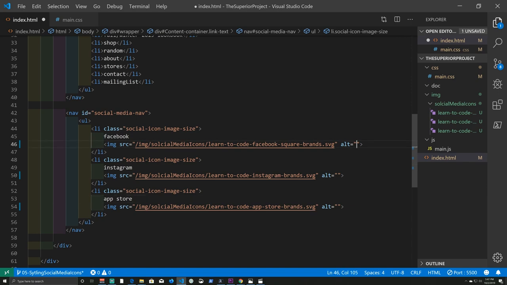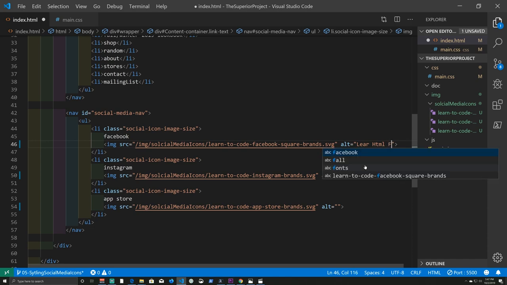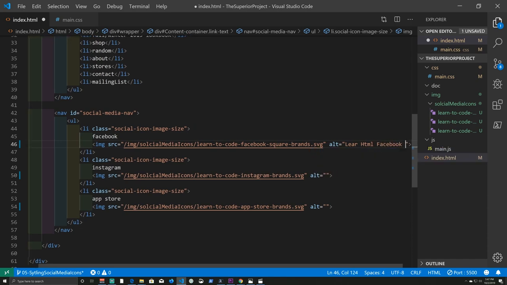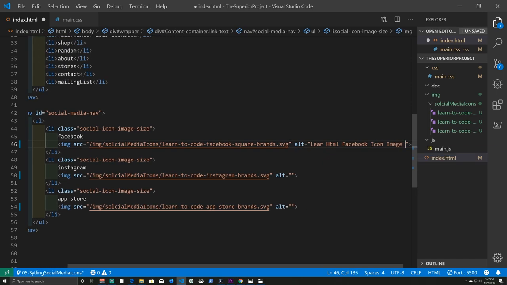And over here in the alternate text, we're going to put learn HTML icon. Hold on, learn HTML Facebook icon image.